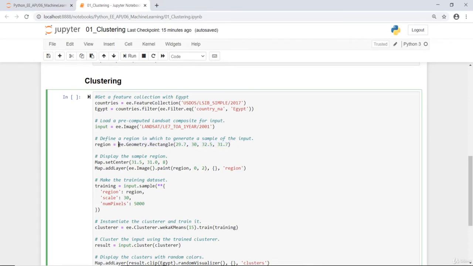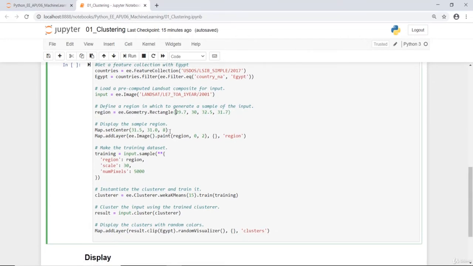So I'll generate this region or geometry by calling ee.Geometry.Rectangle. It will generate a rectangle using this coordinate information, and I can also display my region of interest if I'm interested. Not really that important.